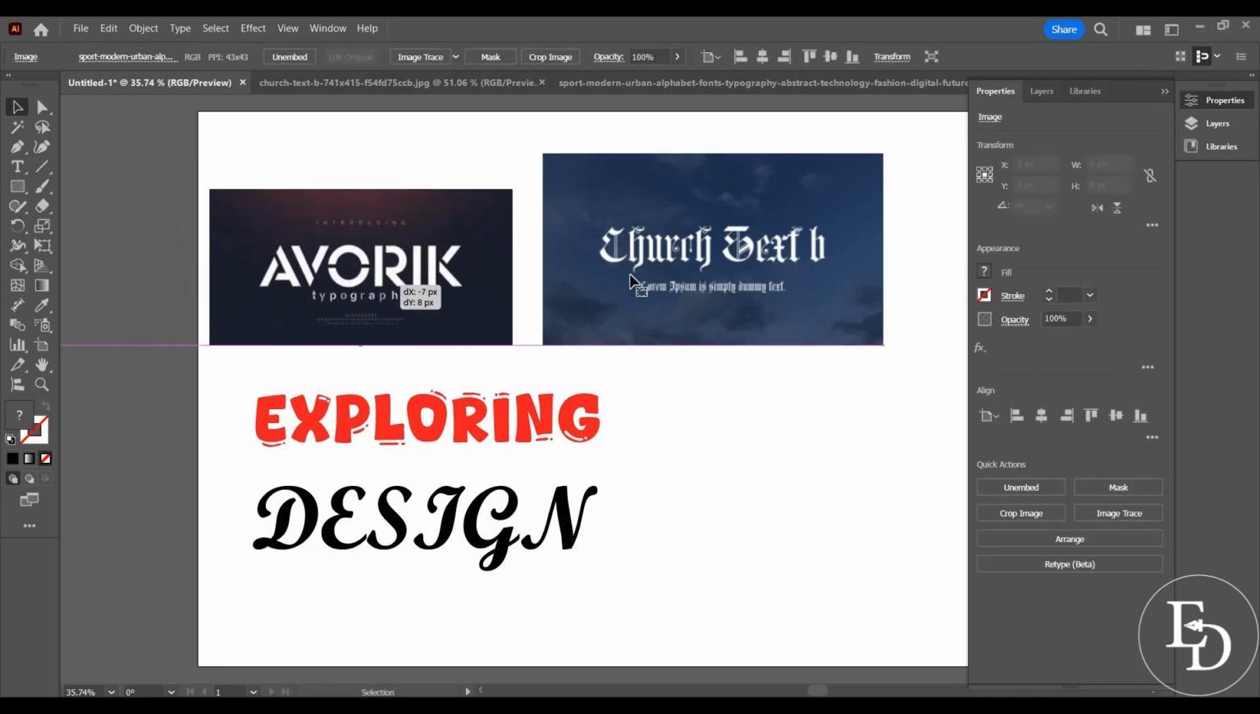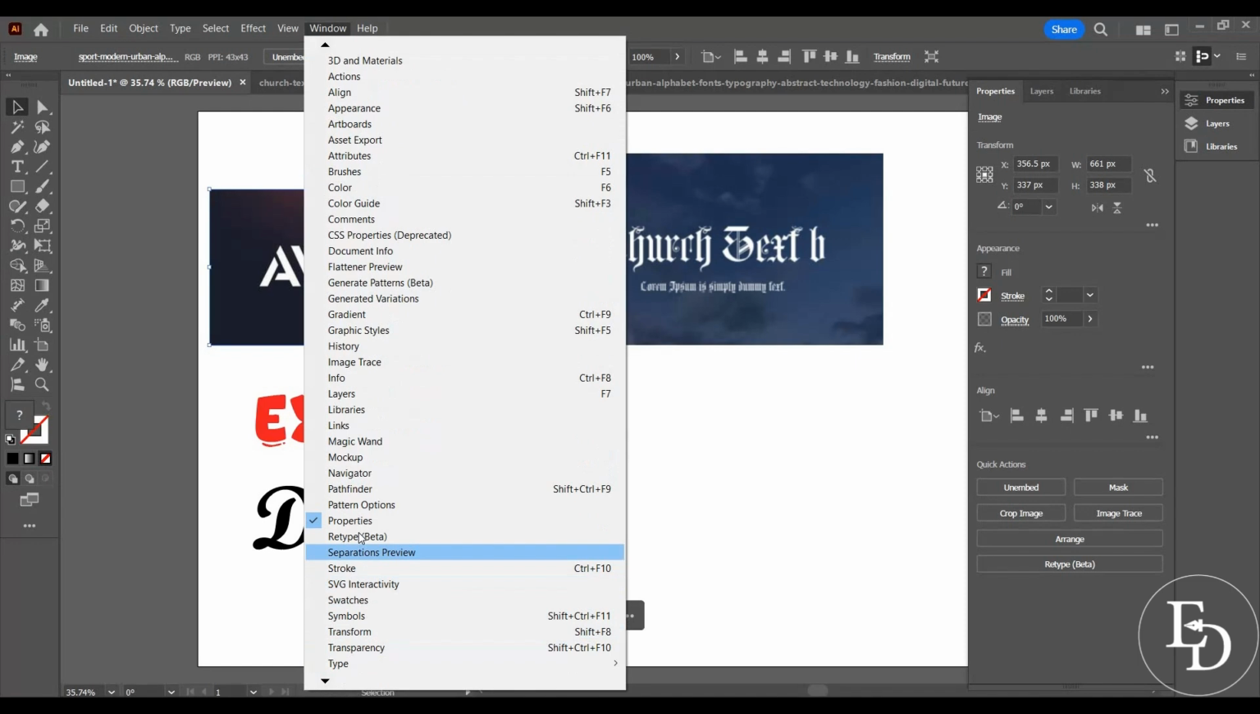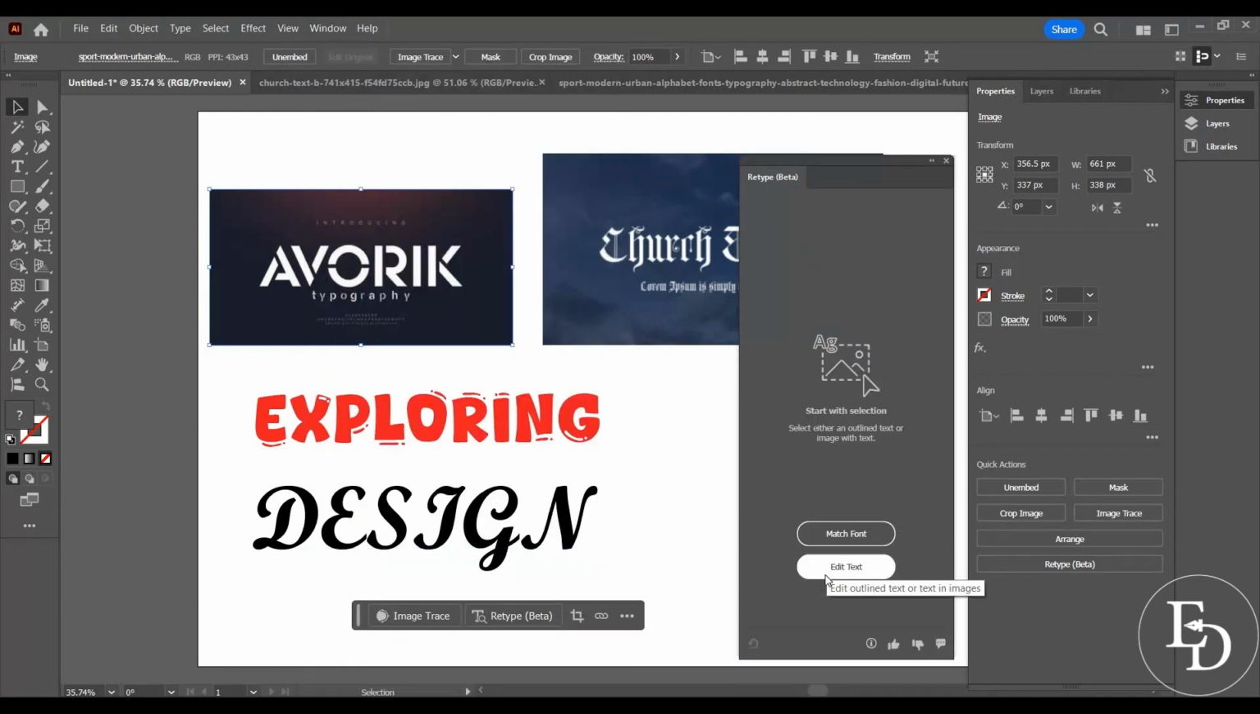Three. Retype. It is used to determine the type of font used in an image or text. It is a panel that we bring from Windows and search for Retype. When it opens, a menu appears with two options. We select the image and choose the first option.